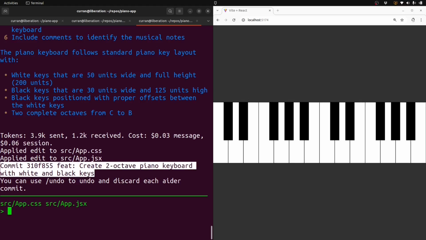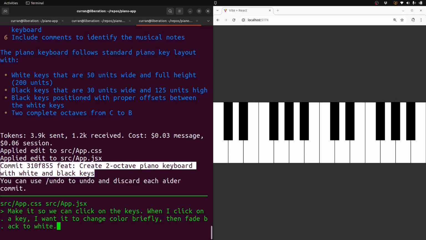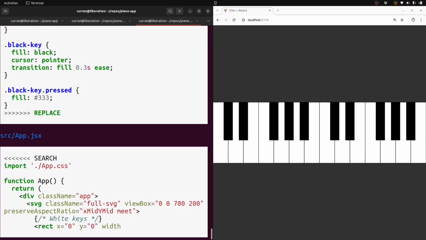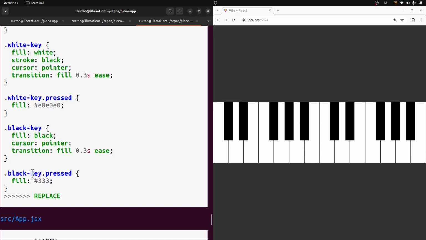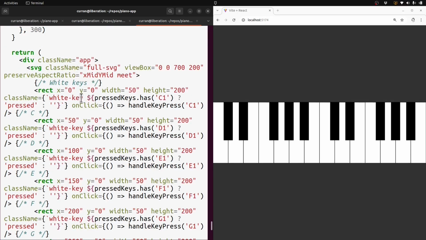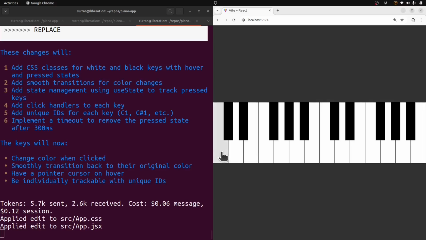Now, eventually we want to be able to play this, right? So make it so we can click on the keys. And you know what I want to have happen is when I click on a key, I want it to change color briefly, then fade back to white. Let's see if we can do that. Oh, nice. Now it's doing CSS for that. Fantastic. See this? It says when the black key is pressed, make the fill this, and when it's not pressed, transition the fill back. I think this is exactly what we want here. And then it's still got a lot of duplication there, but it does add the on click. Okay, that works. Look at that.